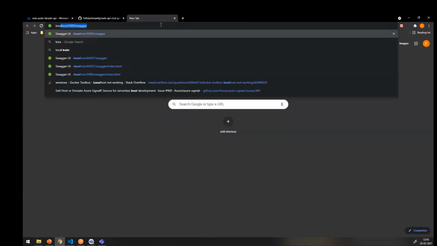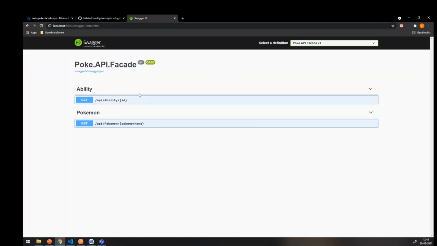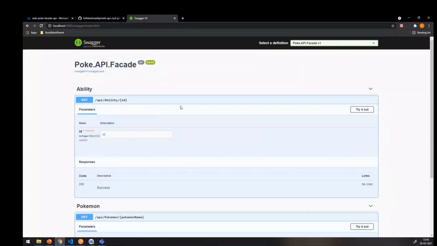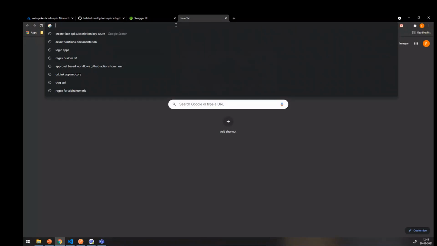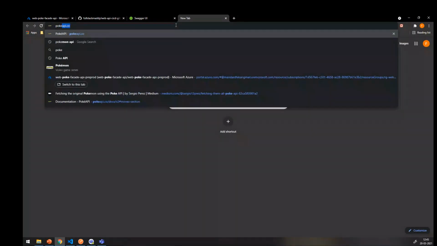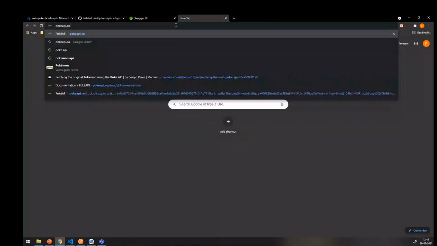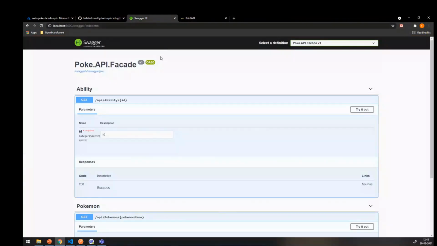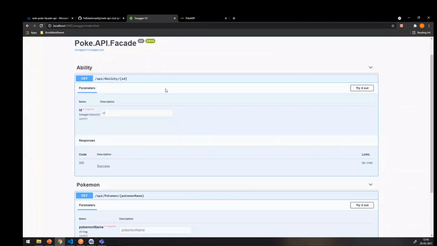so here, it basically has two endpoints. Whenever you specify a name of the Pokemon, it will give you all the details about the Pokemon. And if we provide an ability ID, it goes to the backend Pokemon API and gives us back the ID. Let me see if I can put up that Pokemon API. So this is the original API, and the web API that I've written in .NET Core serves as a facade over it.